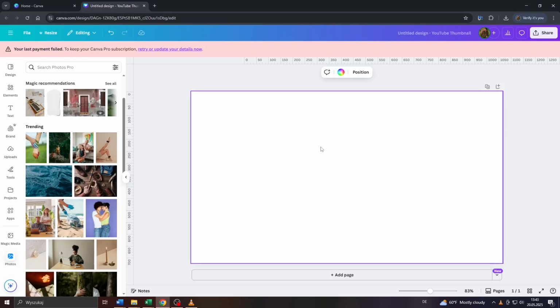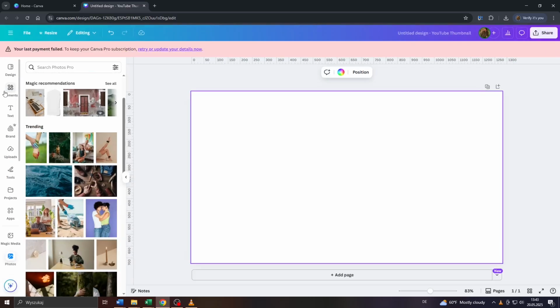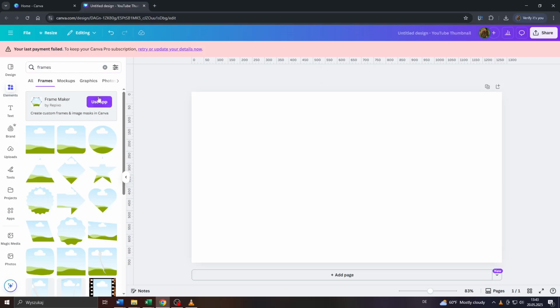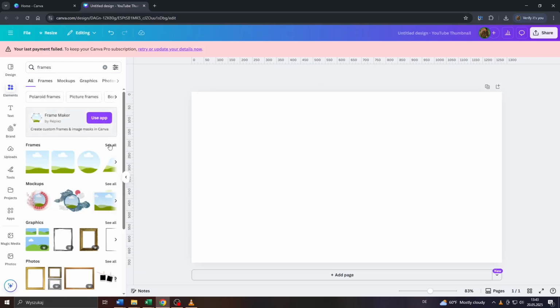What you want to do in the first step, guys, is head over to the Elements section on the left panel here and use the search bar to look for frames. So let me do that really quickly. Type in frames. And after that, you will see a list of frames below. So you may click on See All, for example, to get a better overview.